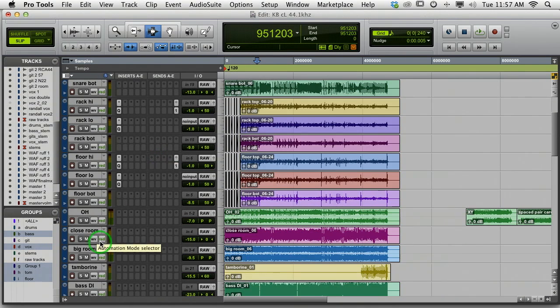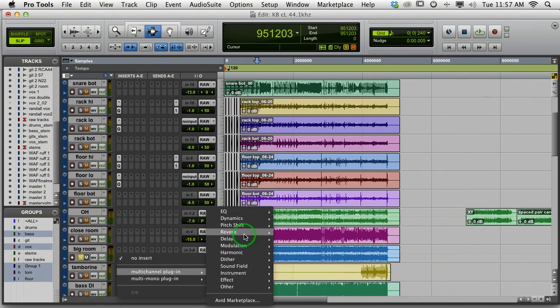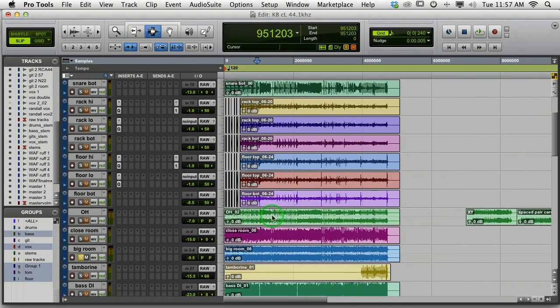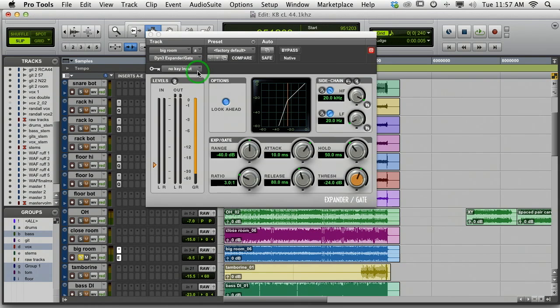Then I'm going to go down to my big room mic and solo it, go to the dynamics section, and let's use the digigate. Okay, so bypass it for a second to refresh your memory on what this microphone sounds like. Cool. Now let's do a sidechain thing.